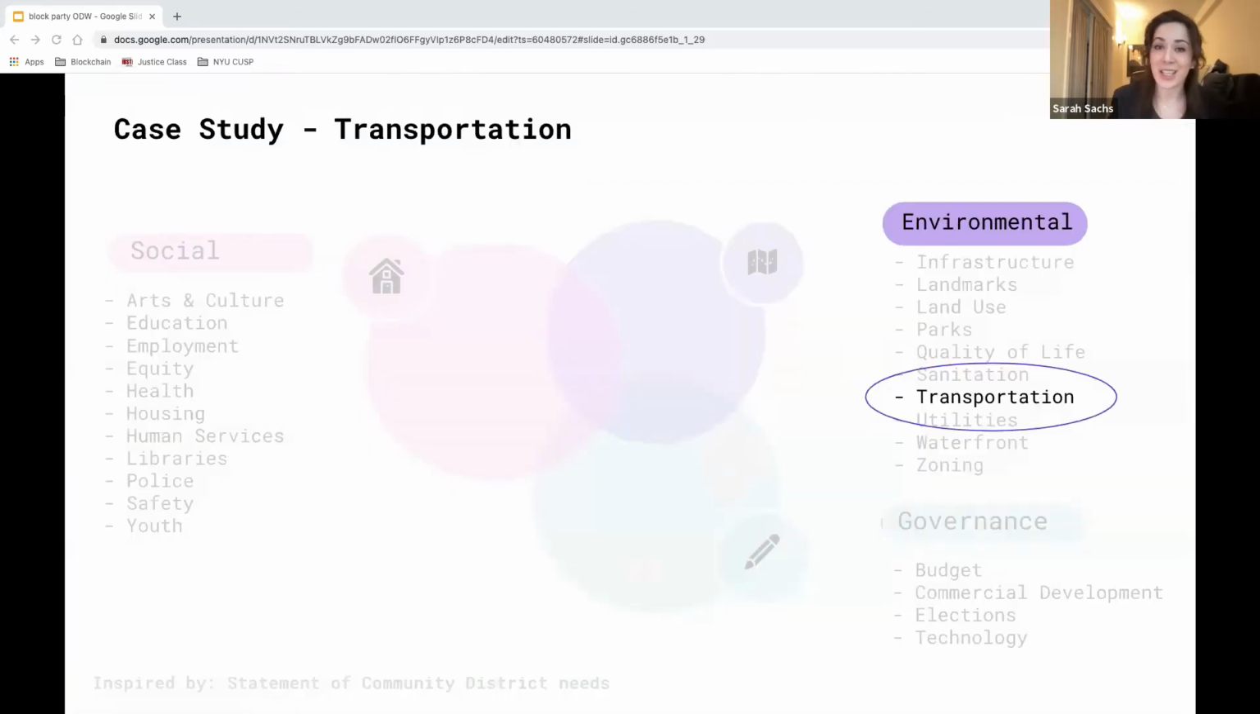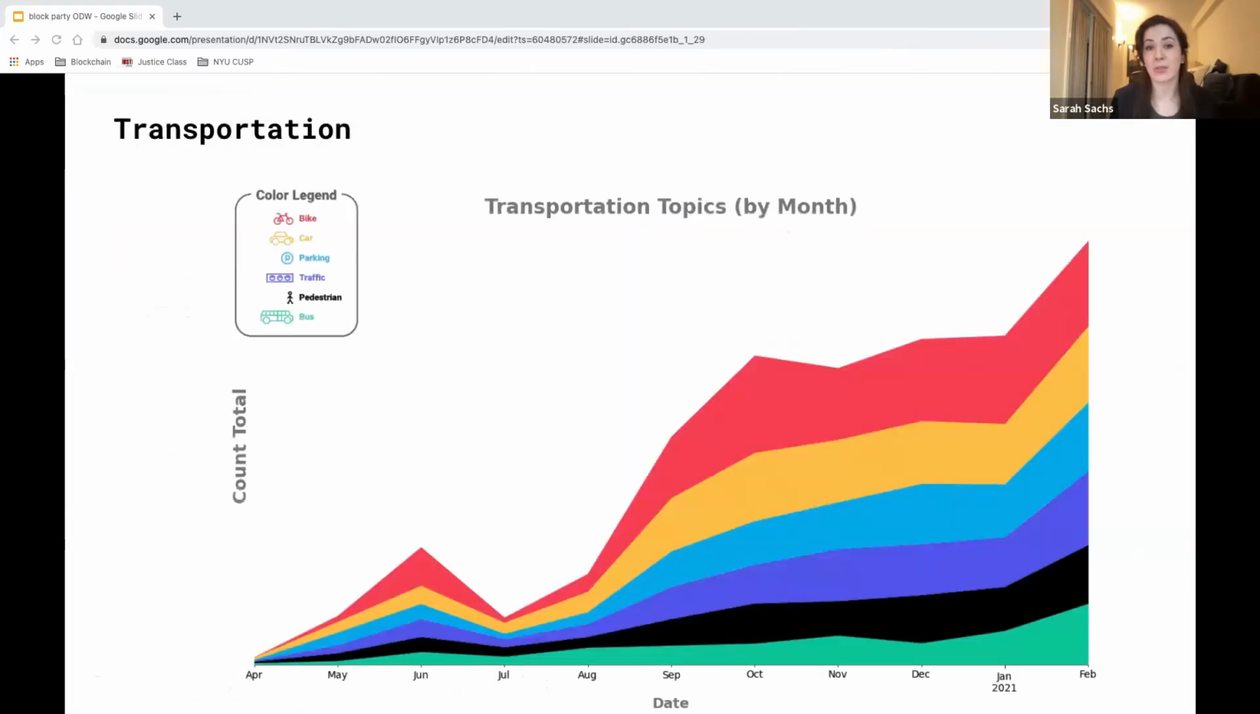For our case study, I decided to explore topics related to transportation. Using the term list, we looked at a few key topics, and I just counted how often the word was said at a community board meeting. The topics we investigated were bikes, cars, parking, traffic, pedestrians, and buses. This was just to give a comparative study. There's an infinite number of words you could possibly look into, but these were just some high-level topics we wanted to explore for this case study.